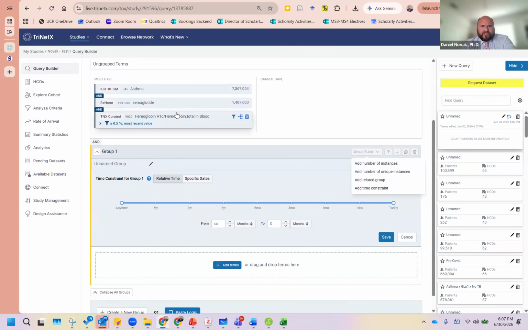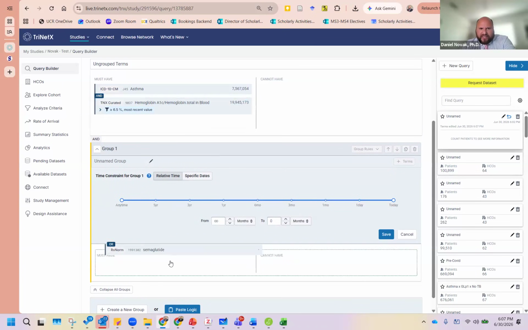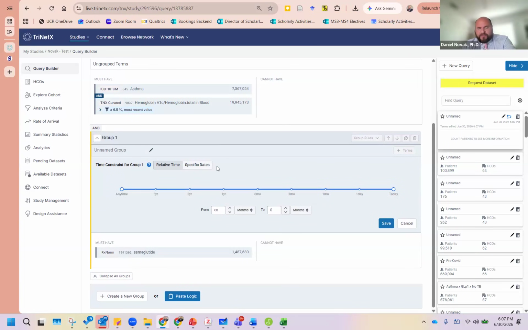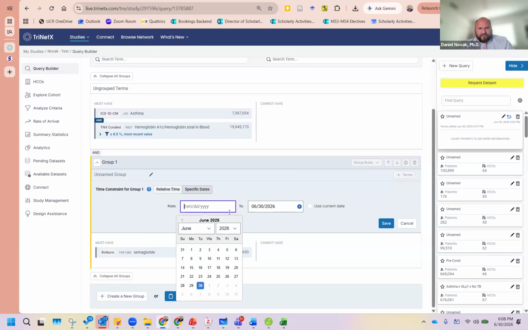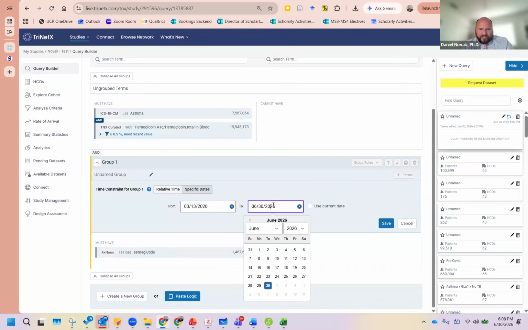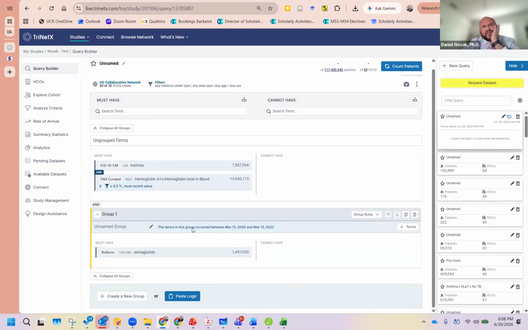I was actually just using this with someone today who wanted to know about drug shortages during COVID. They're doing a study on that, and this is most useful for specific dates. During the time frame of 03/13/2020, that's the day they told us all to go home from work and work from home for an indeterminate amount of time, to 03/13/2022, your study would run and only find people, for example, who were prescribed semaglutide during this time frame.